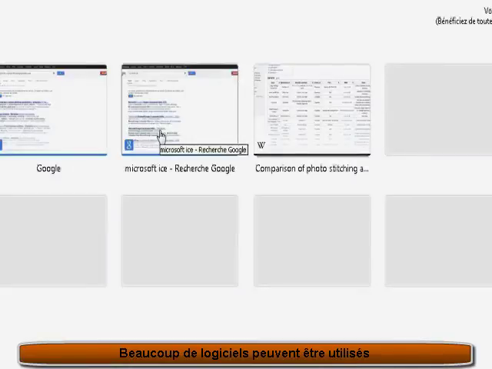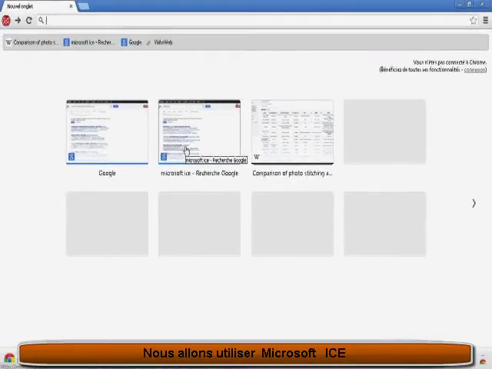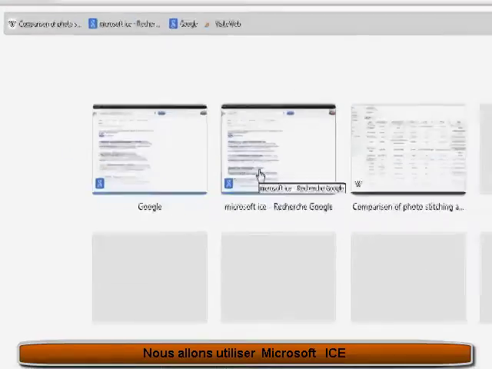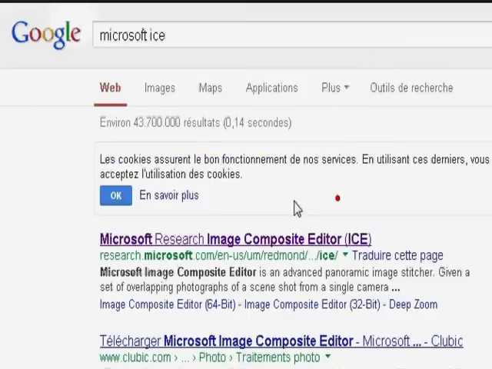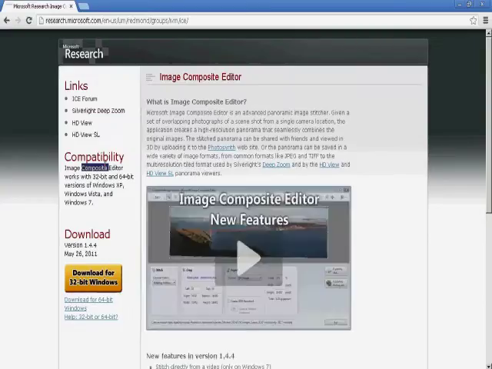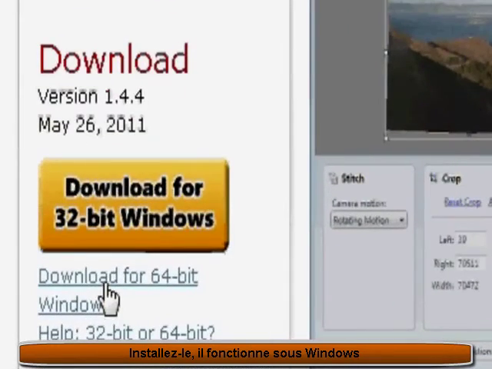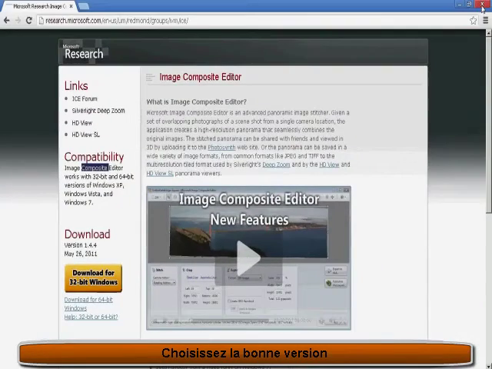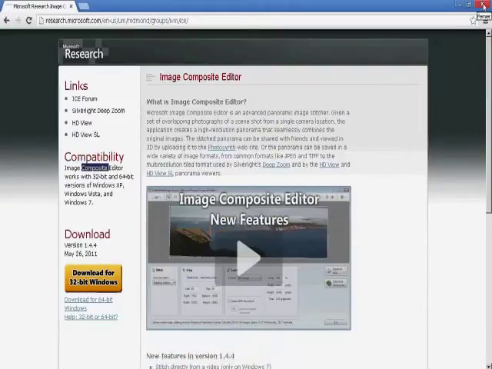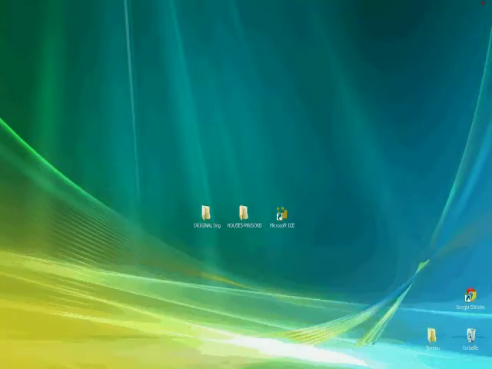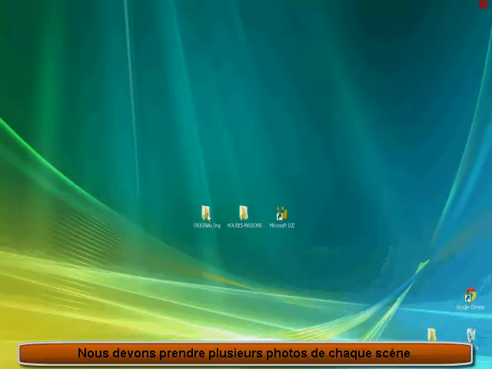But for this test we will use one cool program software called Microsoft Ice. Just install it on your computer. It's running only under Windows, and choose the right version according to your computer. When Microsoft Ice is installed, we have just to take some pictures of the scene.